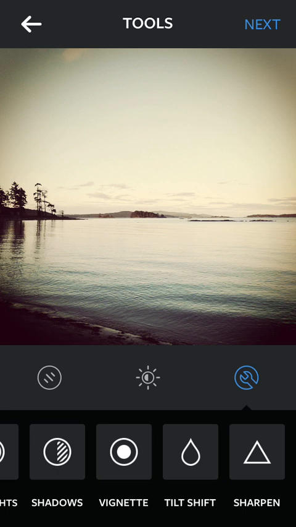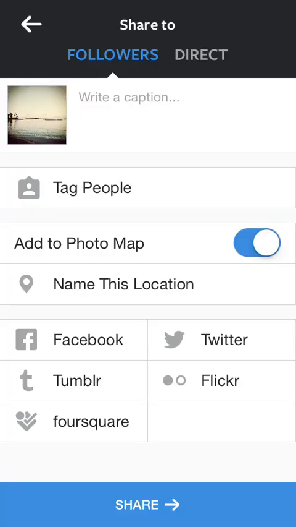So once you've gotten your image the way that you want, you just press next, and it'll take you to the share page. Where it says write a caption, I always want you to be writing a caption. I always find it really annoying when somebody's posting a picture and there's no caption because it's not giving me any context.